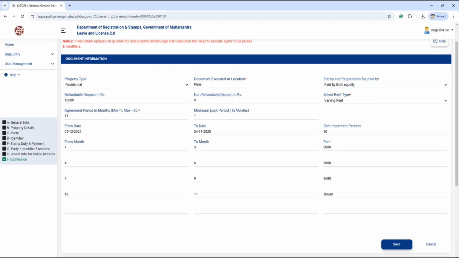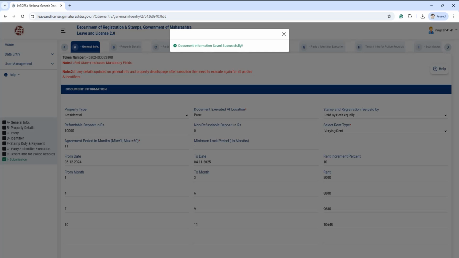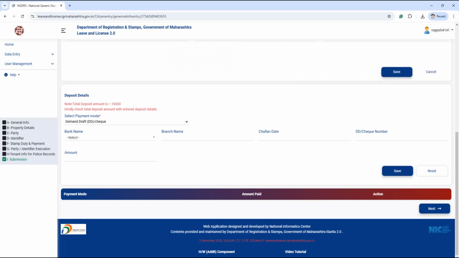Fill in the periods for your agreement as you have decided and click the Save button. The user will be notified of the successful entry of the information. Now the user needs to enter the deposit details. First, select the mode of payment for deposit from the drop-down.